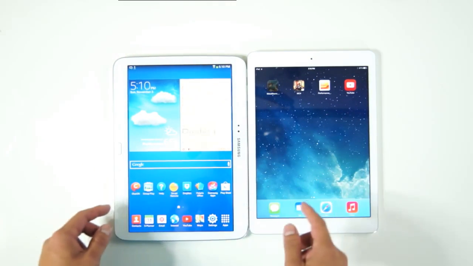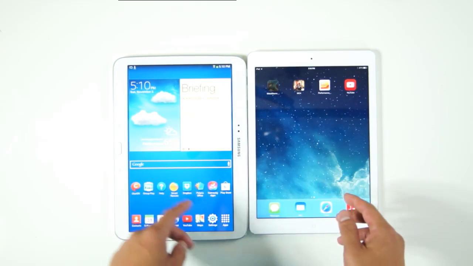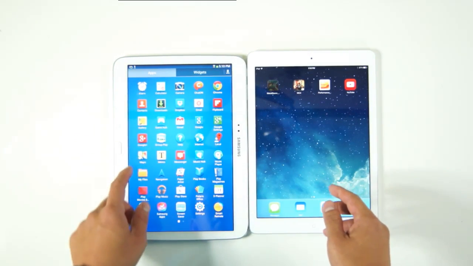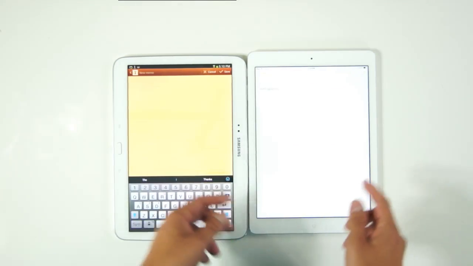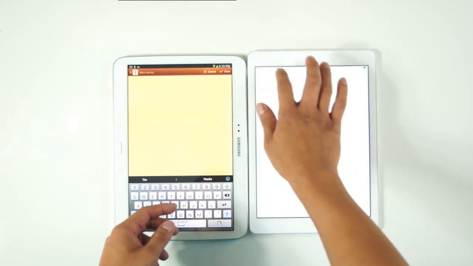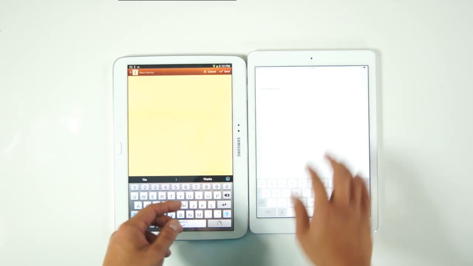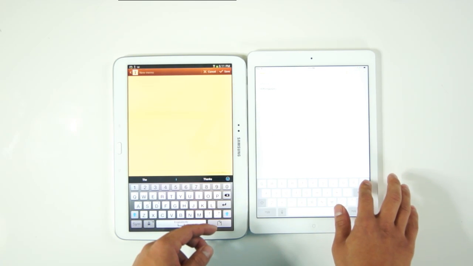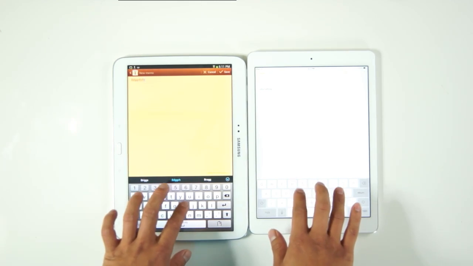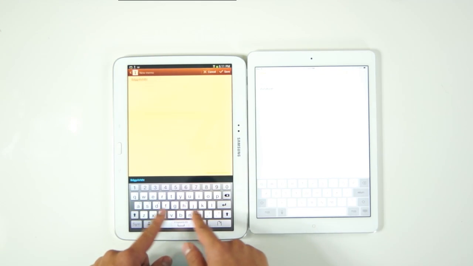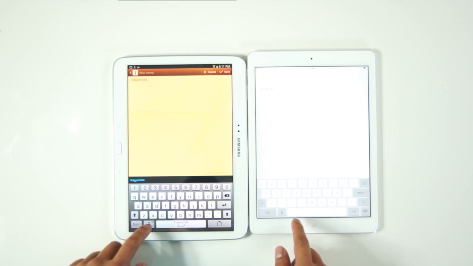Now, I mentioned earlier that the touch screen is very responsive on both of the tablets, so same deal with the typing on the Tab 3 and the iPad Air. This is something that we do every day, like emailing, taking notes, typing. I really like how everything is so responsive and sensitive when I press on each key, and they both support voice command.